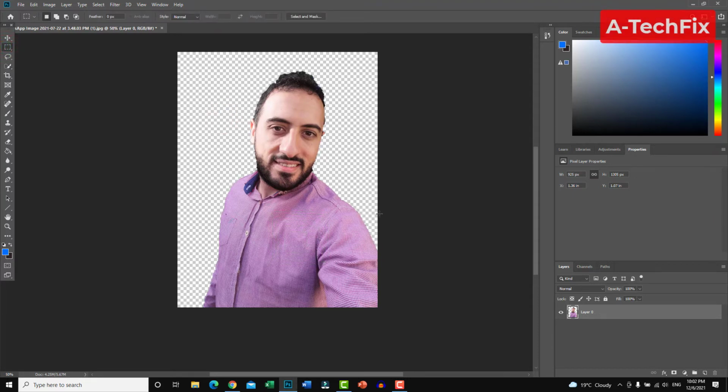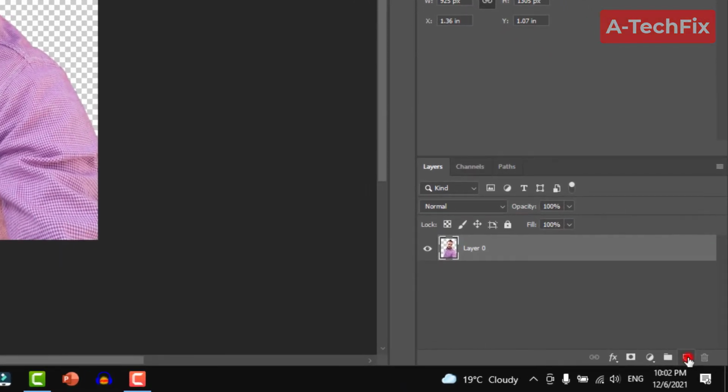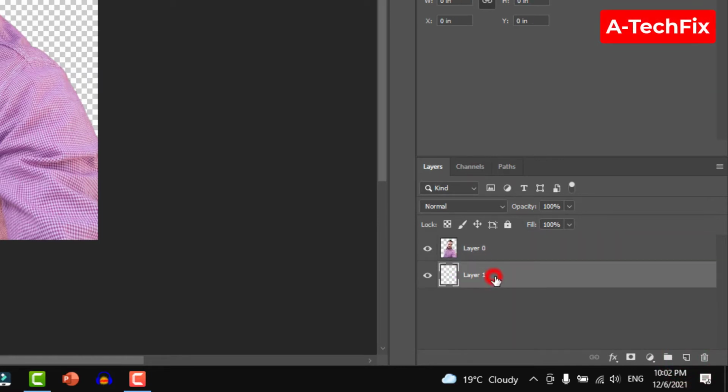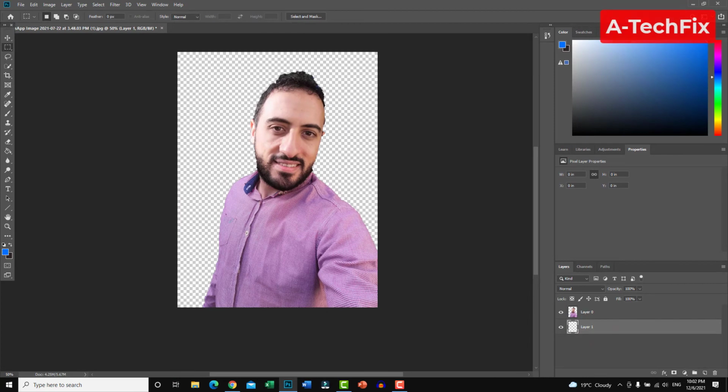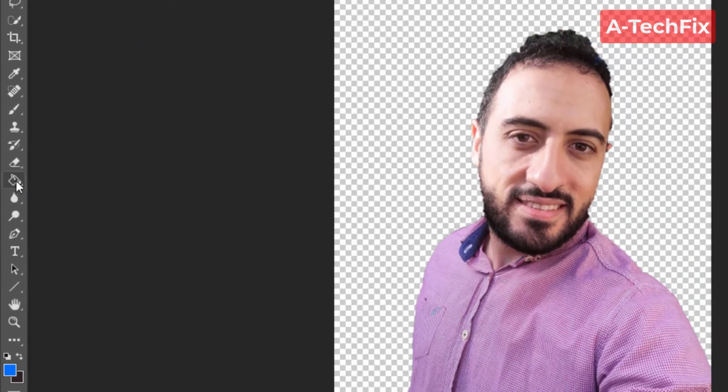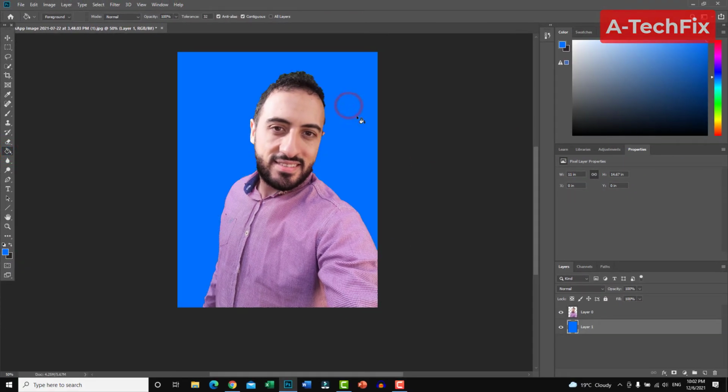Now in the right pane, create new layer. Okay, let's give this layer a background color. Okay, a blue one. So as you can see, we have a new background. So you can also insert another layer, another picture, another background. It's so easy guys.